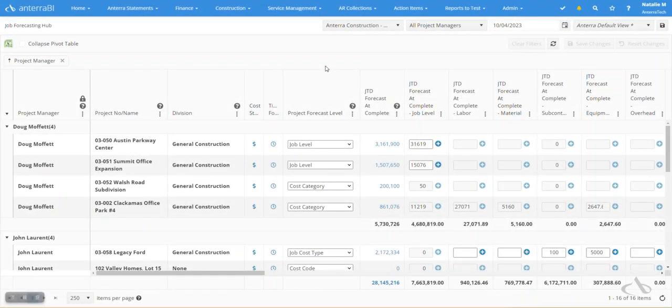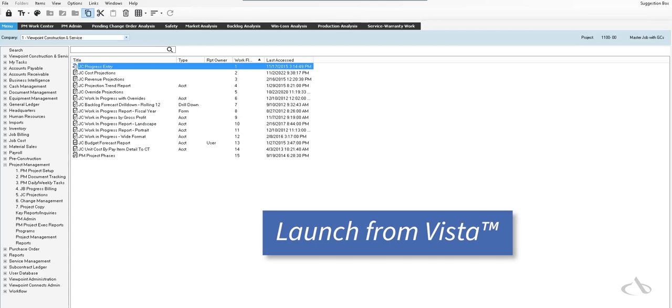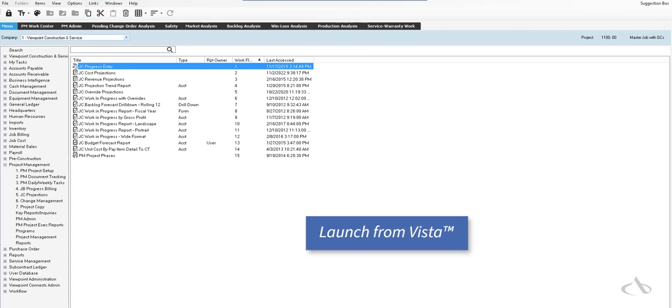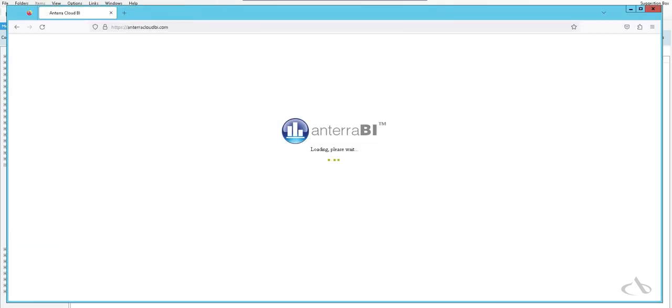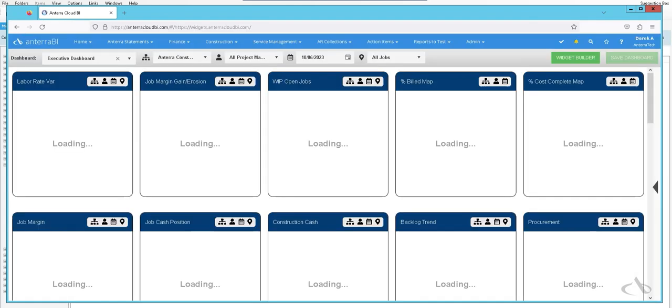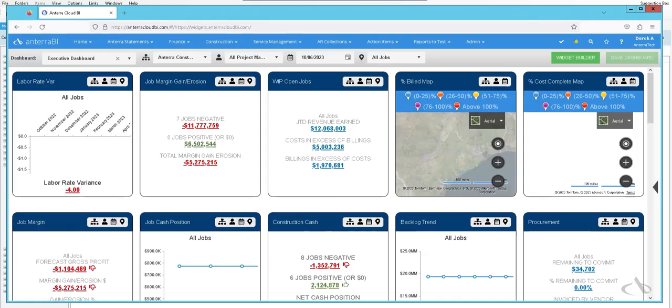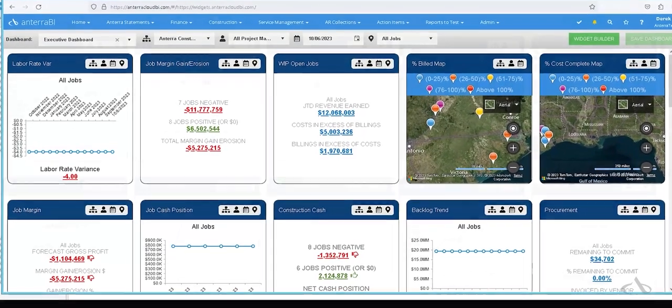Welcome to Antera. Antera is easy to launch straight from inside your existing Viewpoint Vista. Clicking the Links menu and choosing Antera Platform, which can be configured, will immediately open up your web browser and log you into the application.